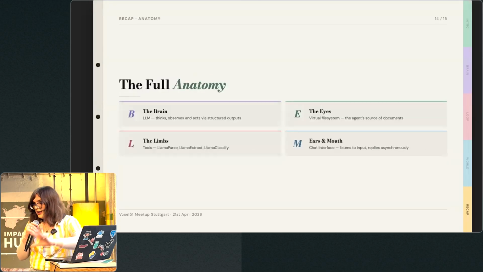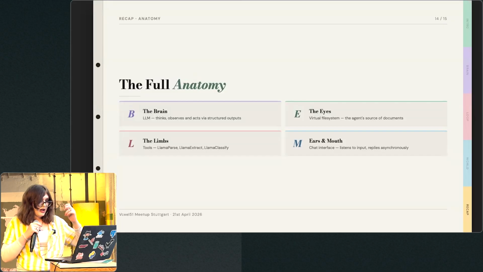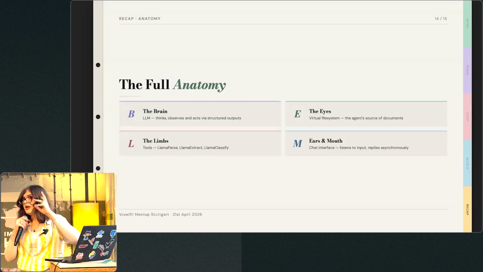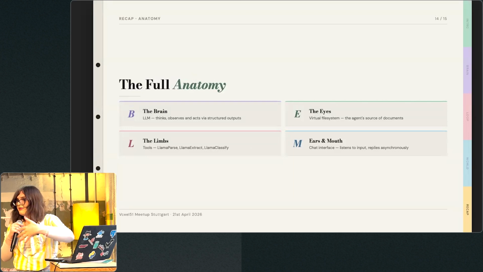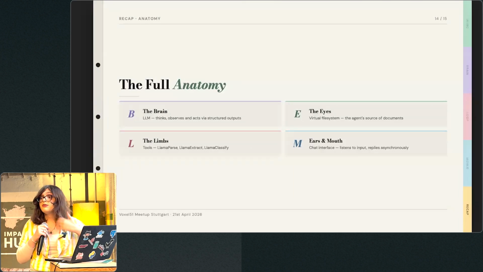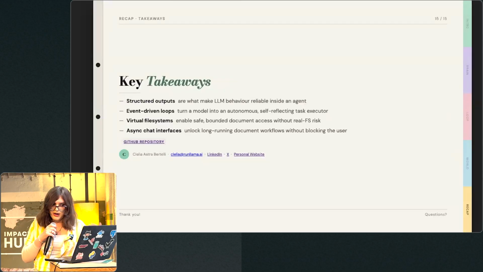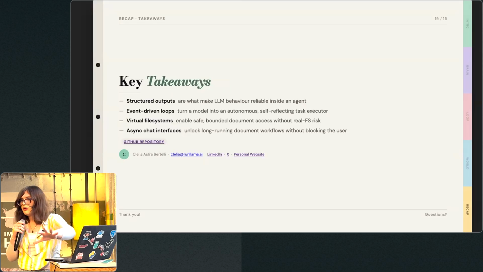So this is the full anatomy. We went full circle. We saw the brain, the LLM; the eyes, the file system; the limbs, our tools; and the ears and mouth, basically the chat interface, the way the agent interfaces with us. We have a few key takeaways I would like you to take home from this presentation.